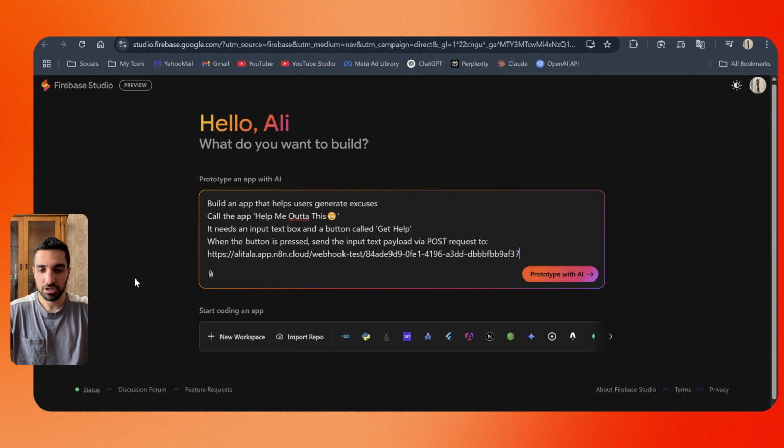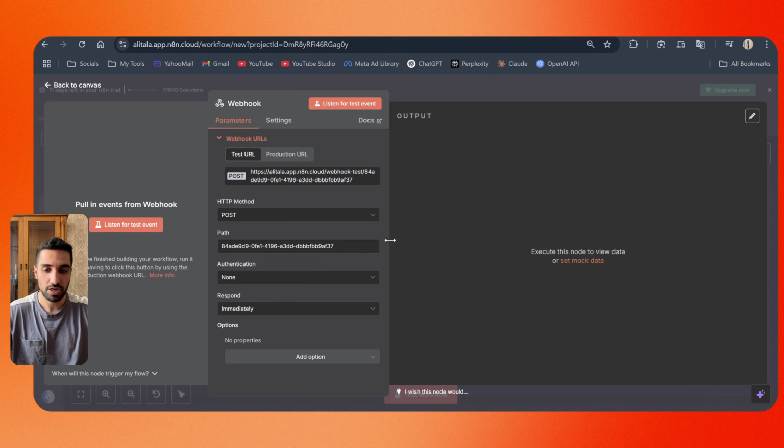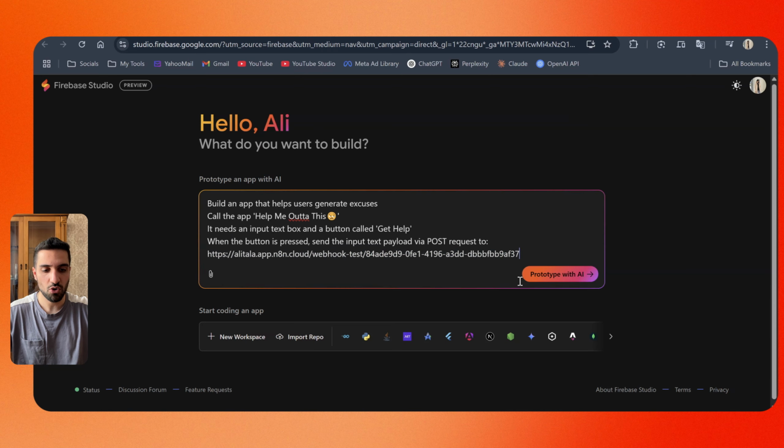Alright, so now I'm in Firebase again, and basically I added another sentence saying that when the button is pressed, send the input text payload via POST request to this address. So once our user clicks on the button Get Help, we will send all the data inside the text box to this address, which is our webhook inside our n8n. So now we are good to go. We can click here and prototype our application, and Firebase starts to build an application for us.